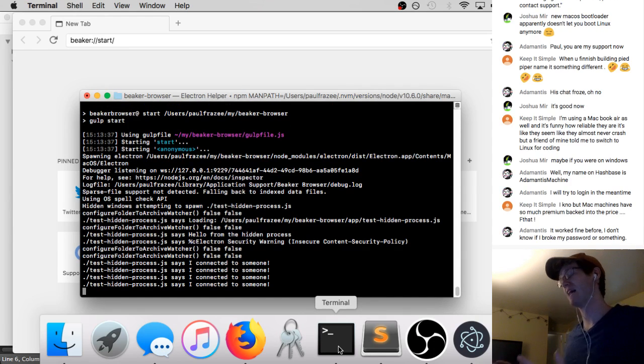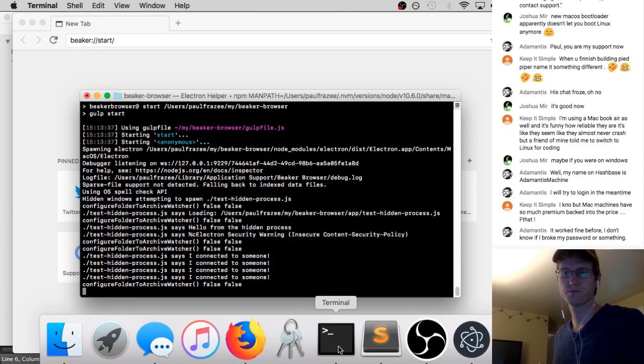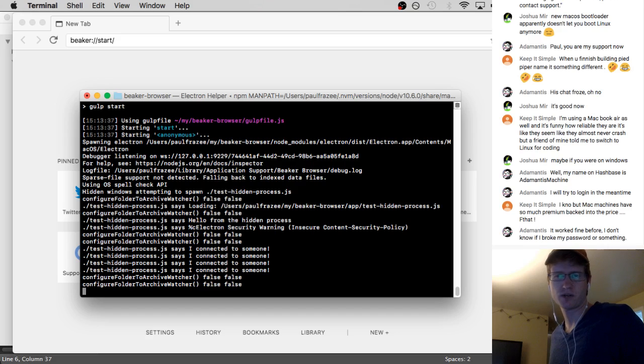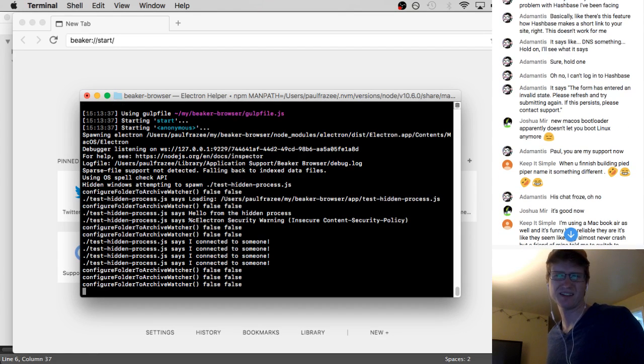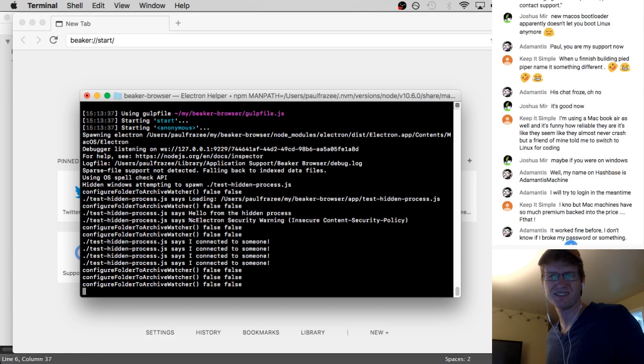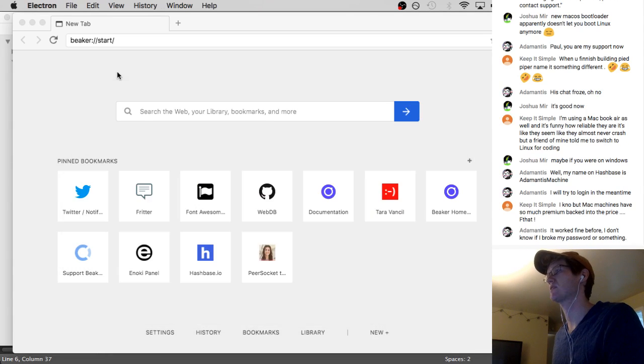Hey, DAT is working in the hidden process. That's good news. Okay, Adamantis, I don't know, try... The error it's giving you is the form is entered in an invalid state? That's really odd. Ugh. Doesn't sound like a password issue, that sounds like a broke-ass service issue.